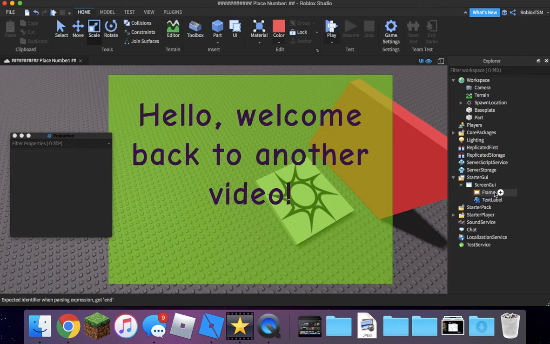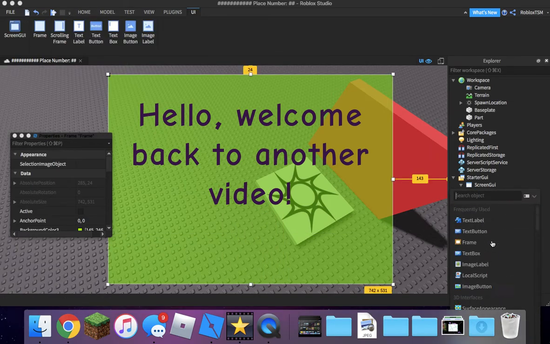Alright, so we're going to delete the script and stuff, and then there's a text box. So if you put that in the game, then the player can write in that box. And for image labels, it's just an image button, but if you press it, nothing happens.